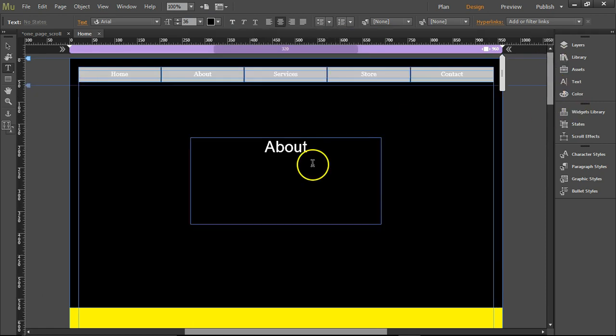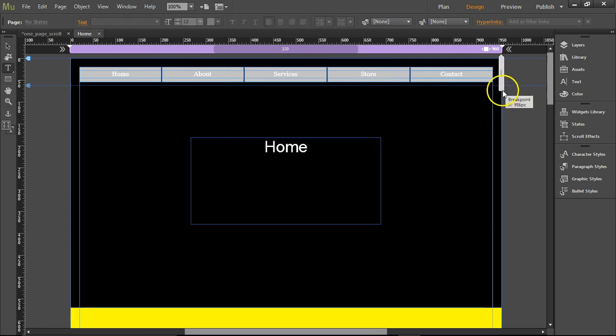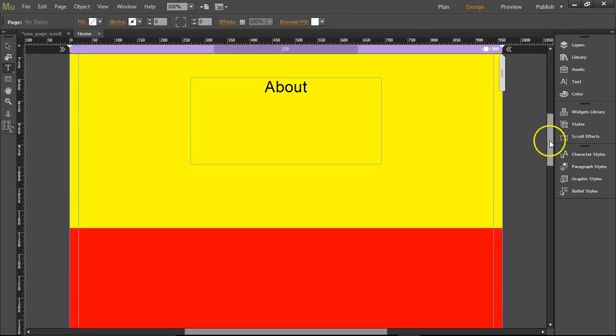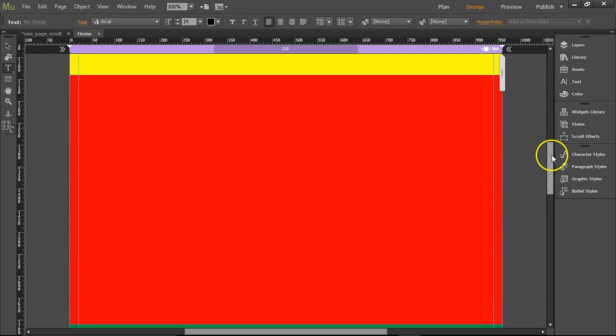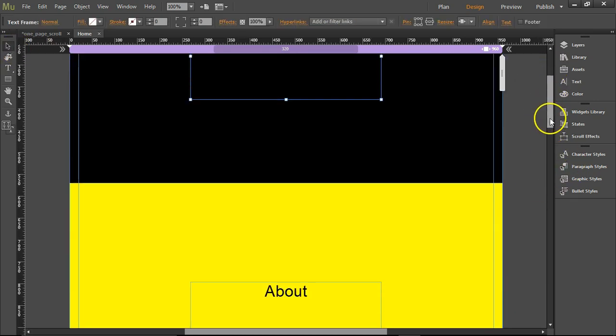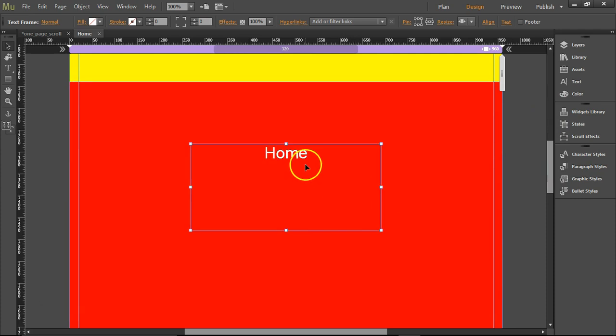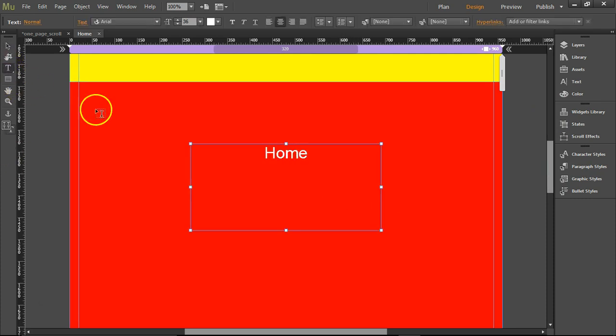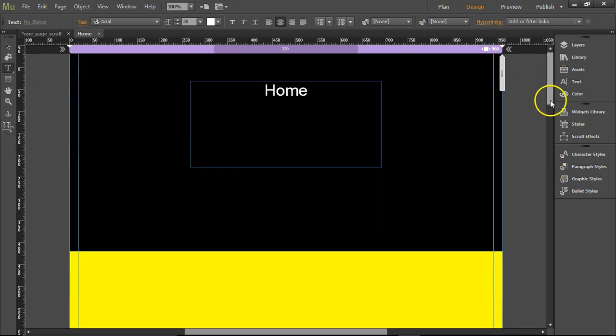And the first one up here, this one should be home. That's going to be this link right here. The about's going to be the next one. And let's snag this one again. Copy. Paste. We're going to name this one services, and then store.